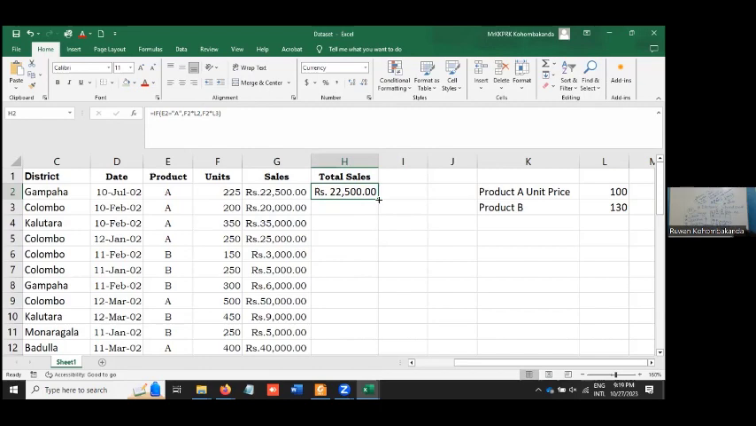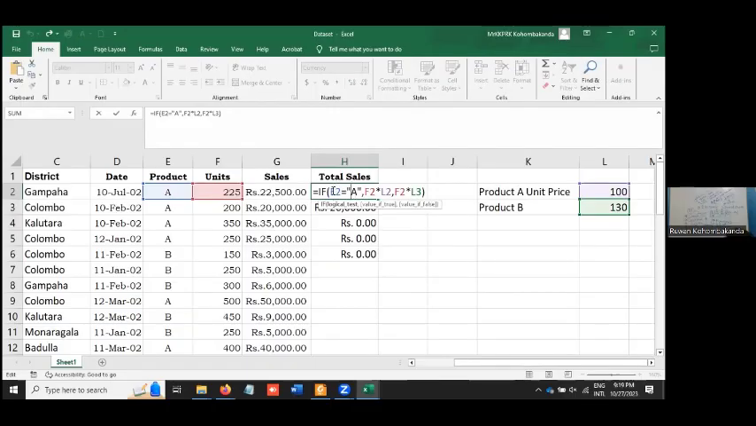Here you can see the plus icon. Just click and drag, like this. What happened here? Look, now the function is IF. The function is IF, right? Then E2 equals, we check whether it is product A or B. According to this example, we need to check whether it is product A.